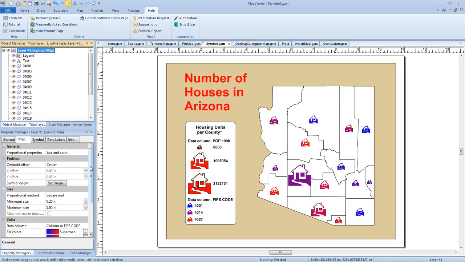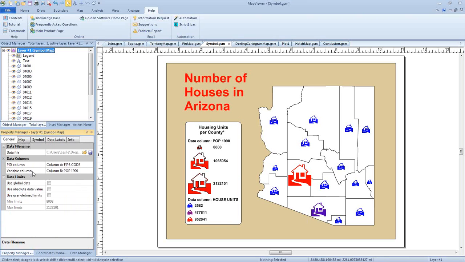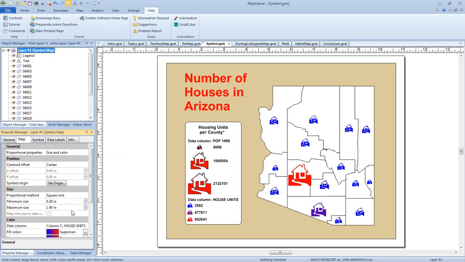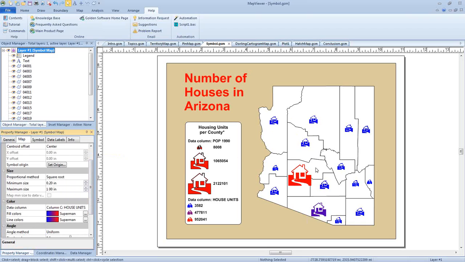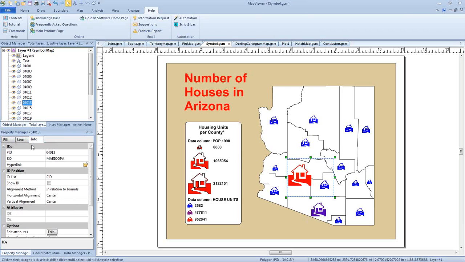So what I'm going to do is click back here in the Map tab, and change the data column in the color section to be housing units. Now in the General tab is where our variable column is set to population, and again that's the size, and our color is housing units now. So we can tell that this area, which happens to be, if you look in our Info tab, Maricopa County, has the biggest population, and it has the most housing units by far in both of those cases.